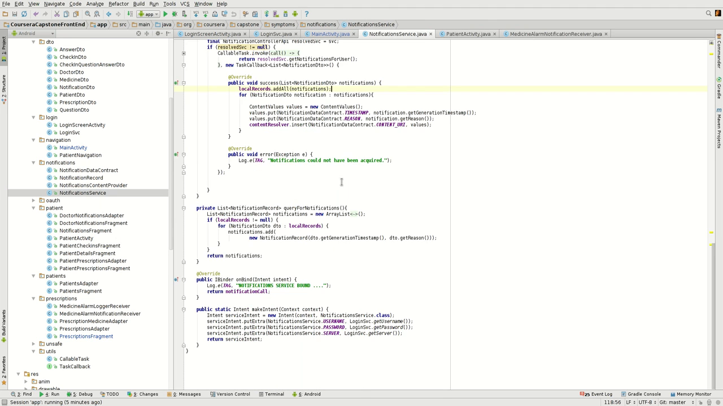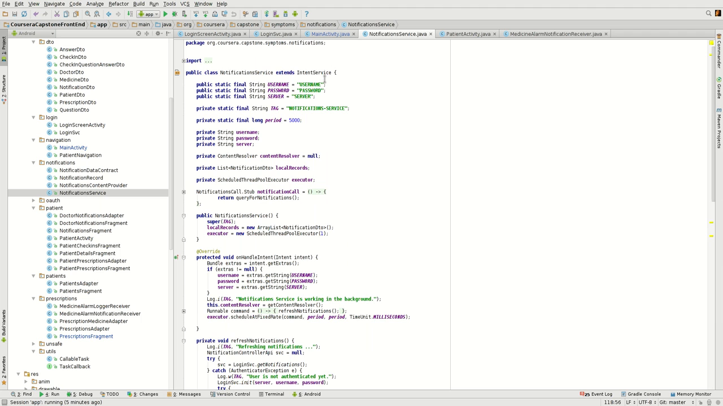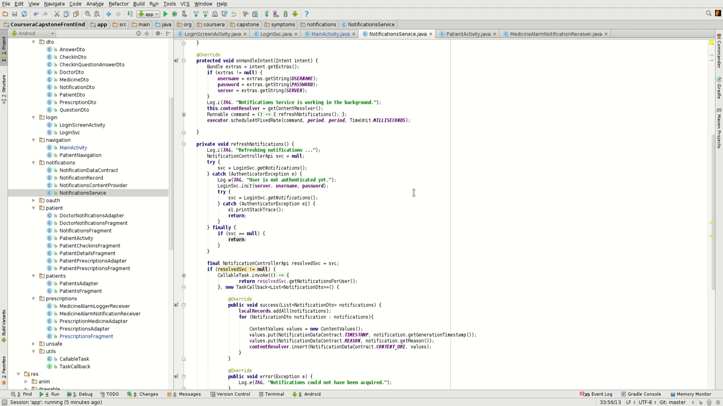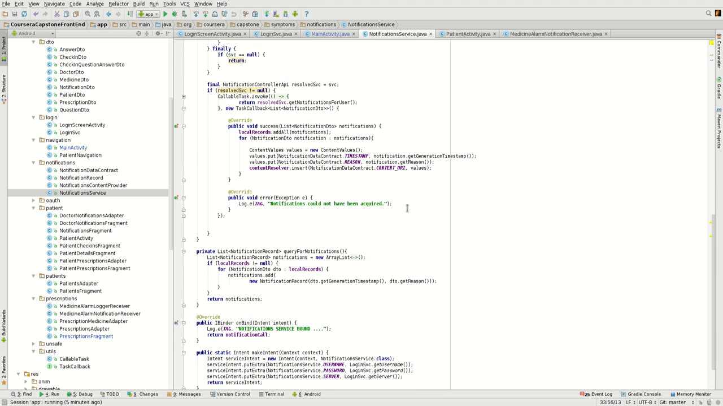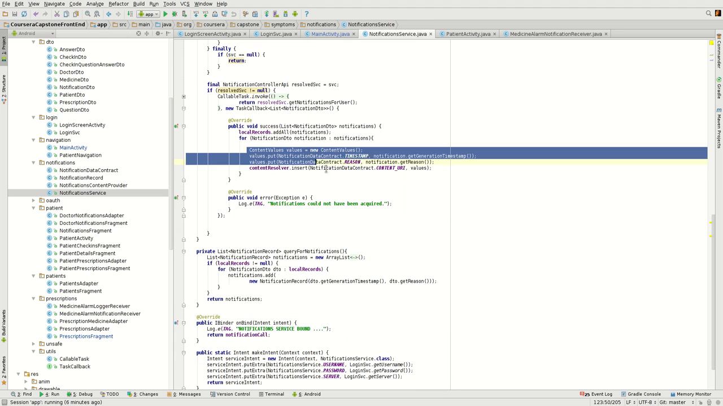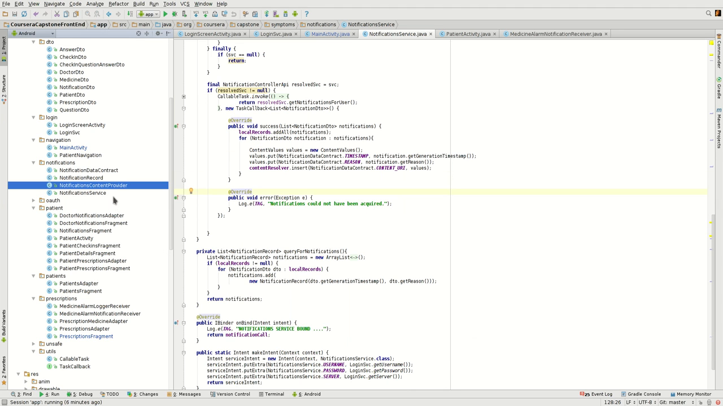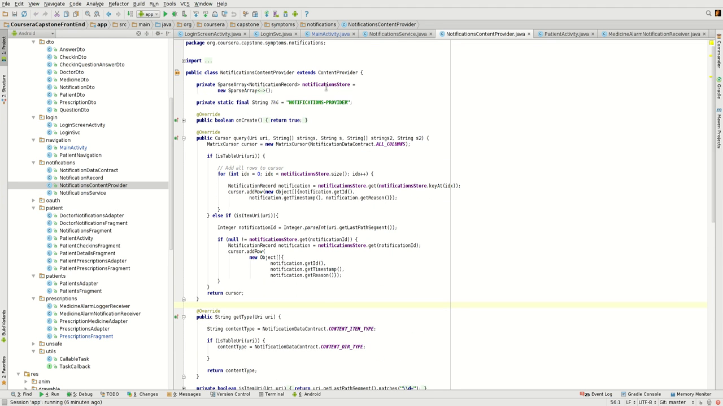We have a service. The service actually works all the time, as proven. It's an intent service and it refreshes the notifications repetitively, and then it puts the notifications to the content provider. There's also a content provider for notifications. So we have all basic Android components.